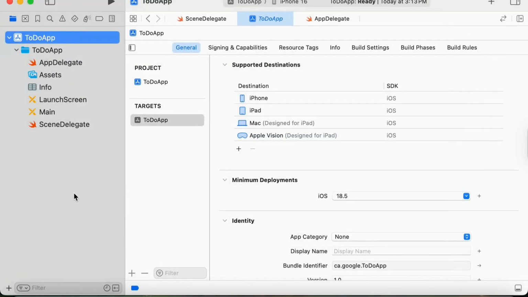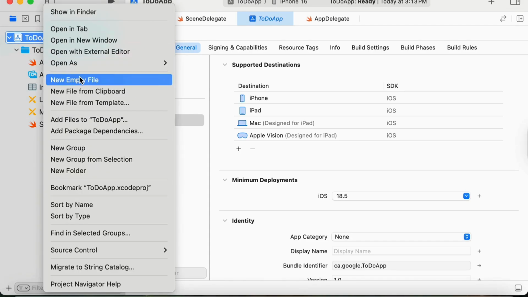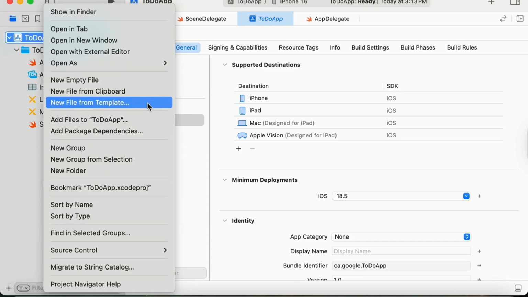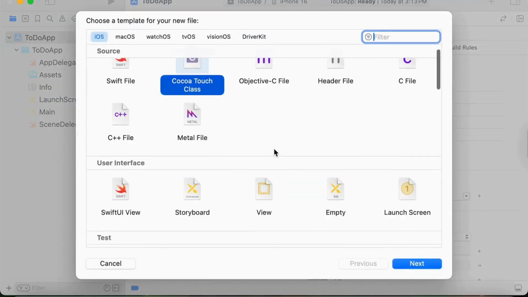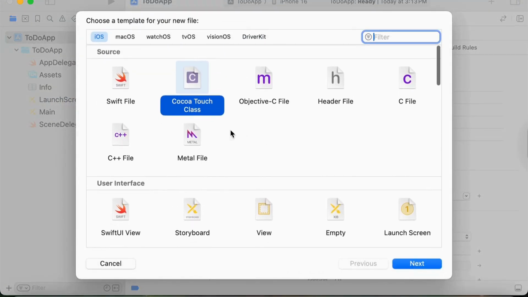And I will add a new file now. So right click here, you could go and add a file from template, and in here I will be careful to select the correct file.